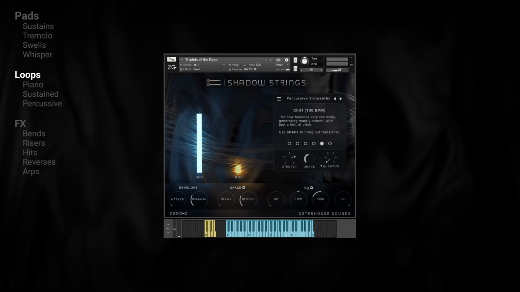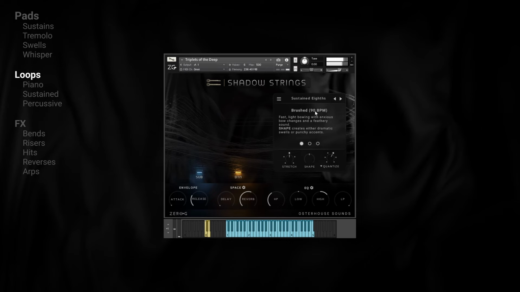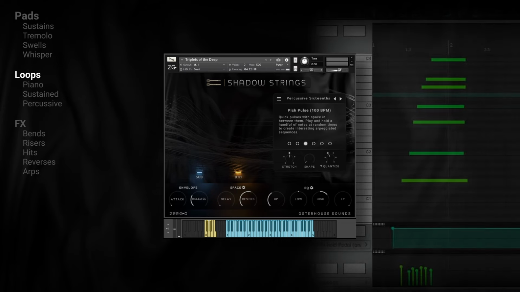Shape envelopes the loops rhythmically. Turn the shape knob to the right to envelope with a downward saw LFO. Turn the shape knob to the left to envelope with an upward saw LFO. Note that the percussive loops only have the downward saw option.